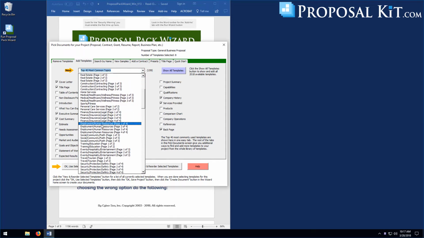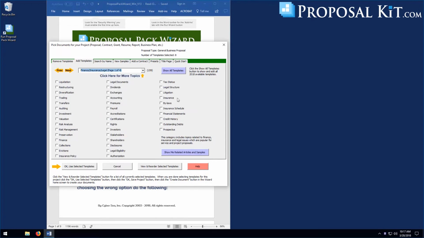Let's say we're doing an accounting proposal. Go to the finance, insurance, legal section, and we'll just pick a couple, say accounting, to talk about accounting services, and maybe payroll. So now that we've added 10 chapters, we don't want to have to come back and do this whole process of finding and checking off all these chapters every time we're going to create the same kind of proposal for creating multiple proposals.